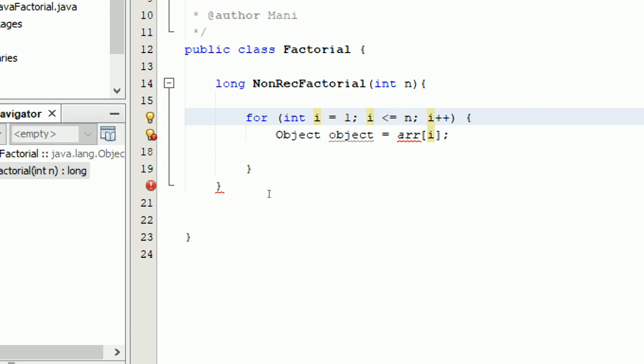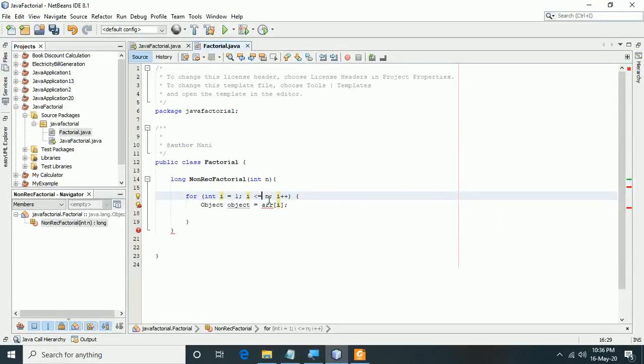What is it that I am supposed to do? This for loop is going to repeat again and again. For the first time i value will be 1, next time i value will be 2, next time i value will be 3 and so on, and finally i value is going to become n.